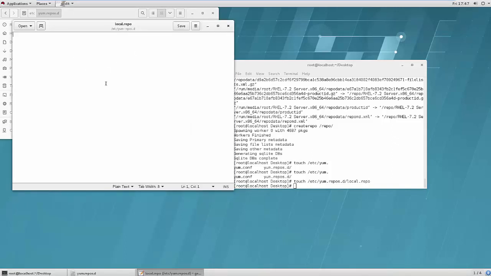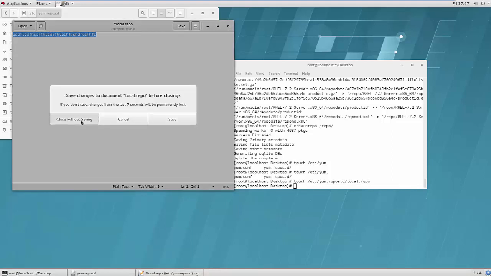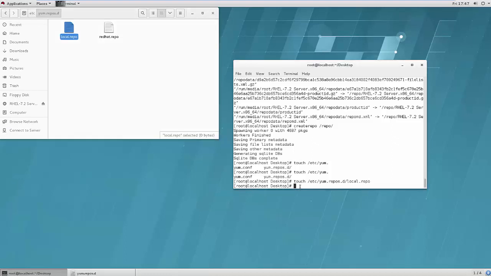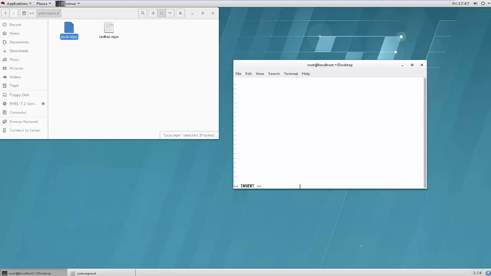We need to fill it, and we can fill this graphically, but I always prefer to use the terminal since this is advanced. So I use the same command, vi, instead of touch, and I navigate to yum.repos.d, then local.repo. vi is the text editor I use. I'll press insert to insert what I have, and then I give it a unique name. Let me just call it offline, and I give it a name which is equal to off repo, and then I give it a base URL.